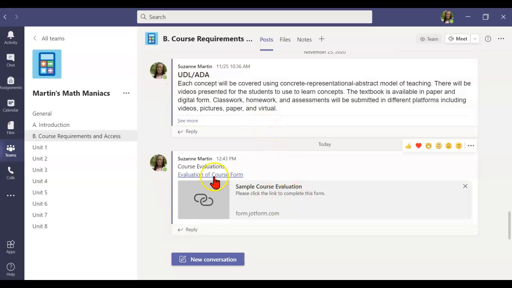And then the course evaluation. This part they won't get access to until the end of the course, but it's there for me to activate for them when it's time for them to do that.